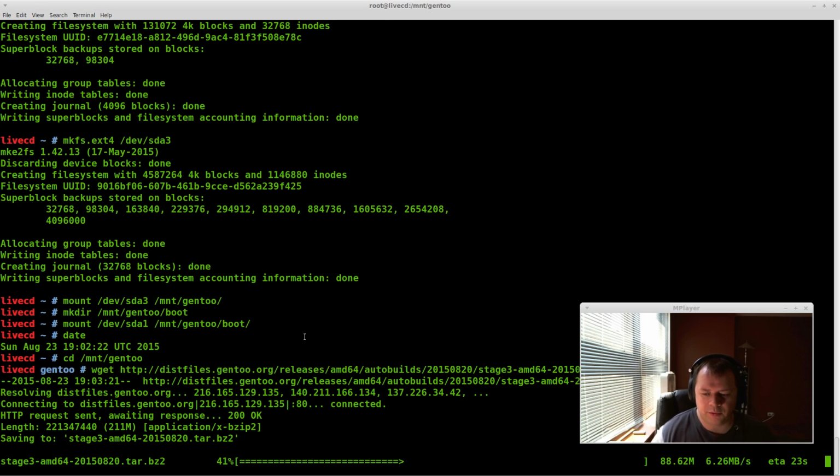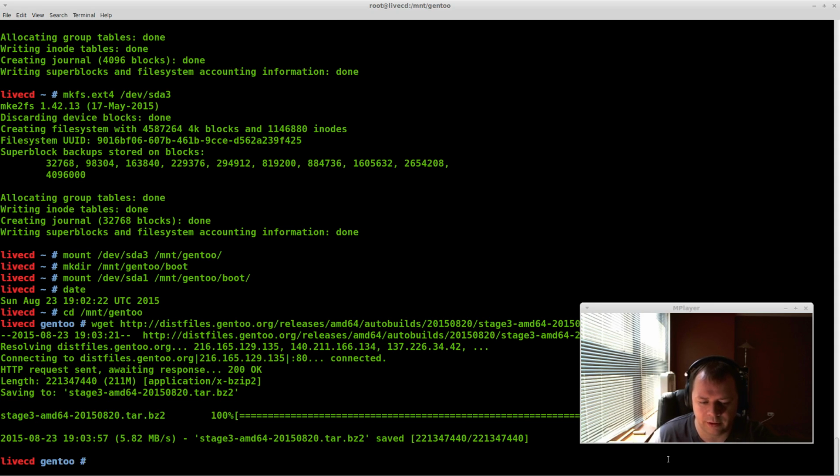The next command we're going to do is extract this stage 3 tarball. And this tarball is the bare minimum of a Linux distribution. You can see it's pretty small. It's right around 200 megs, which is pretty small for a Linux distribution. So let's extract this, and this is the command to do it.